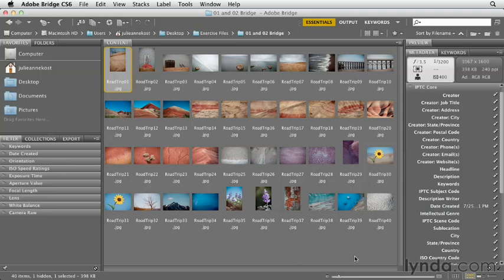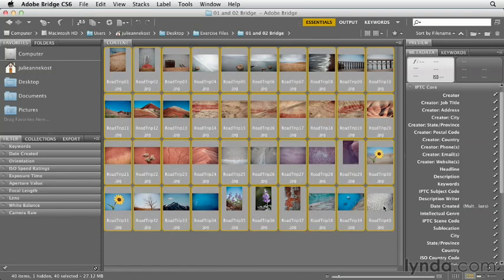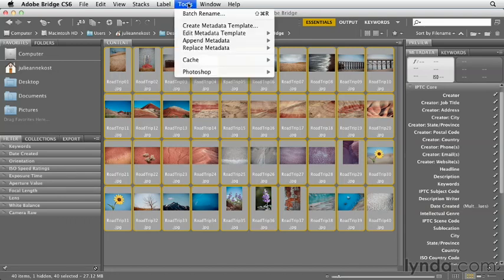It didn't actually apply that metadata to the images. In order to apply it, I've got the first image selected, I hold down the Shift key and I select the last image in order to select all of them. I come back to the Tools menu and I have the choice to either append the metadata or replace the metadata. The difference is if you already had some metadata assigned to your image and you just wanted to add more metadata to it, you would use the append metadata.